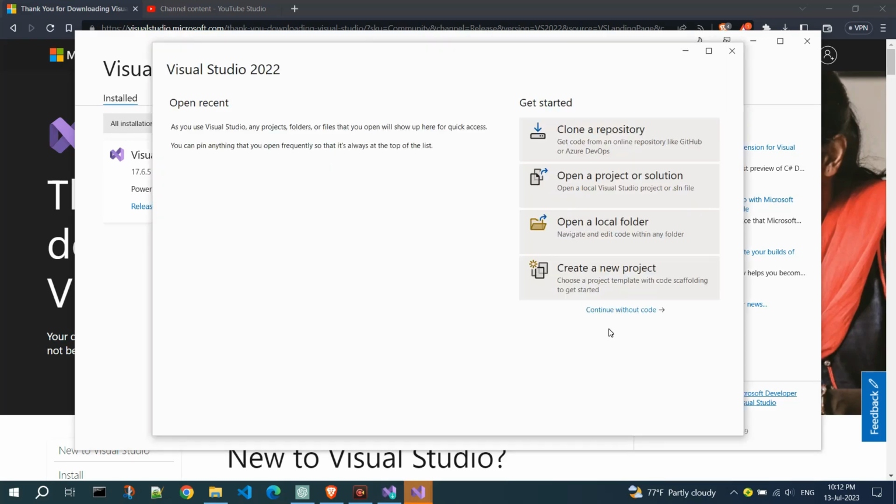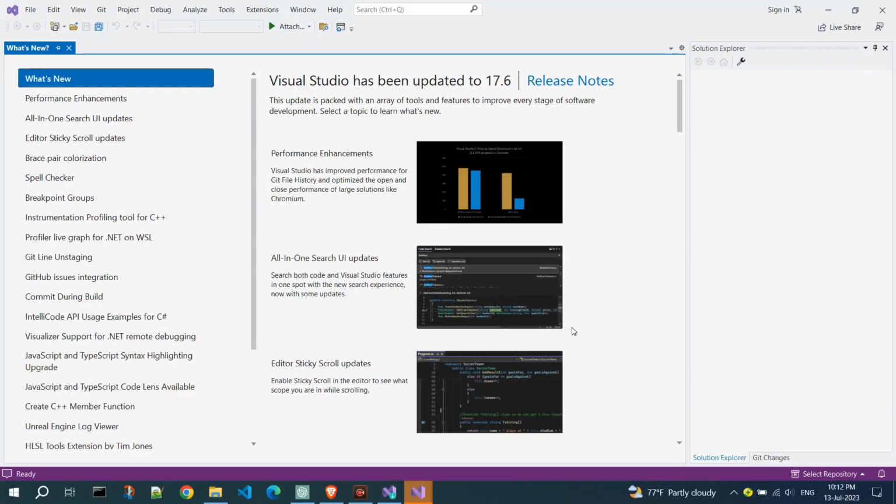A new window has opened, offering us to create or open a new project, or we can choose the option to run the program without a specific project. And that's it. We have installed Microsoft Visual Studio 2022.